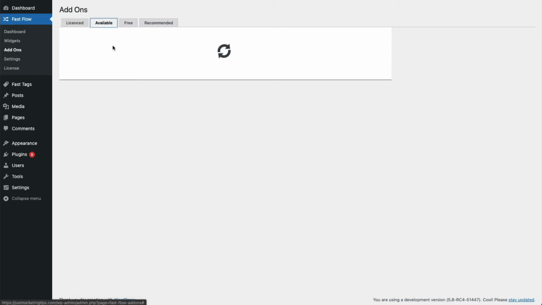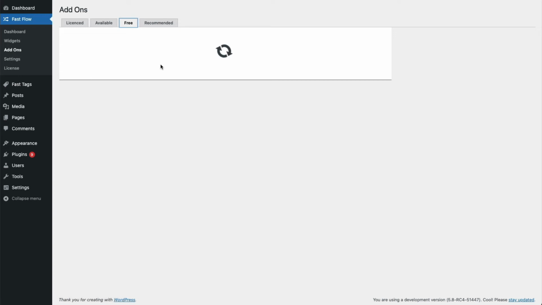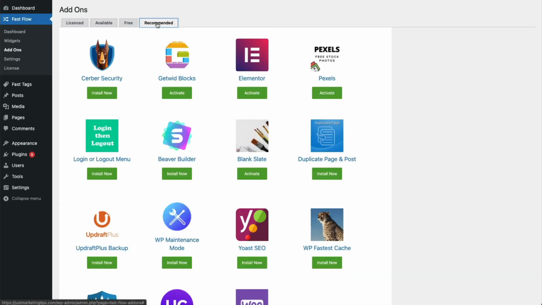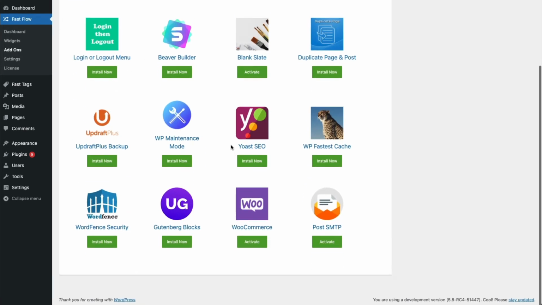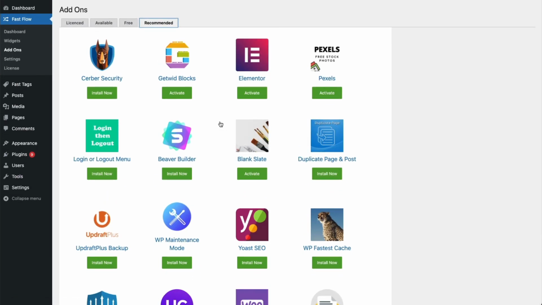There's more add-ons here available if you haven't purchased them yet, and we can also install some of the free ones that are available on the WordPress repository. And we also have some recommended plugins that you can access which are available on WordPress. These are plugins we recommend and they are well maintained and well updated plugins. It's worth checking them out as we recommend them in some of our tutorials.